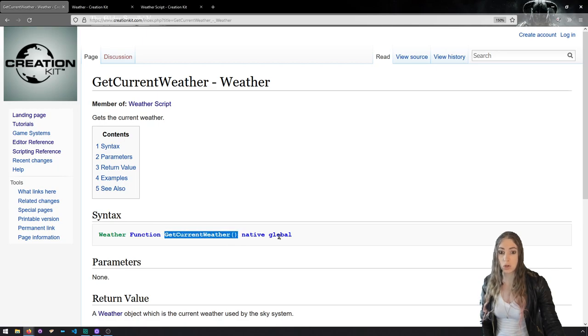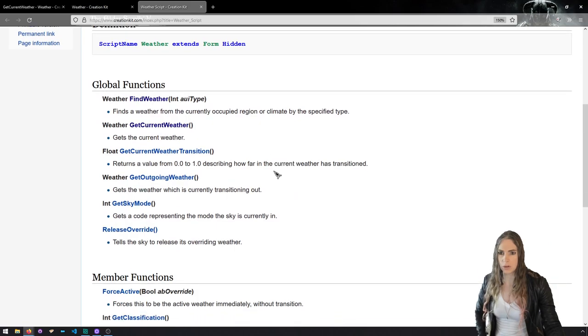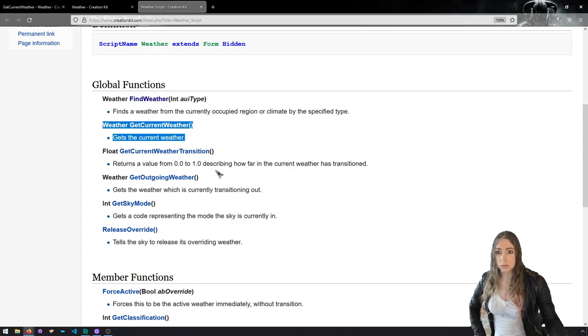This is a global function on weather. That's totally useful. So knowing that there's global functions on the weather script is cool. We want to know what the global functions are. All right, we can get the current weather. It's cool. Okay.